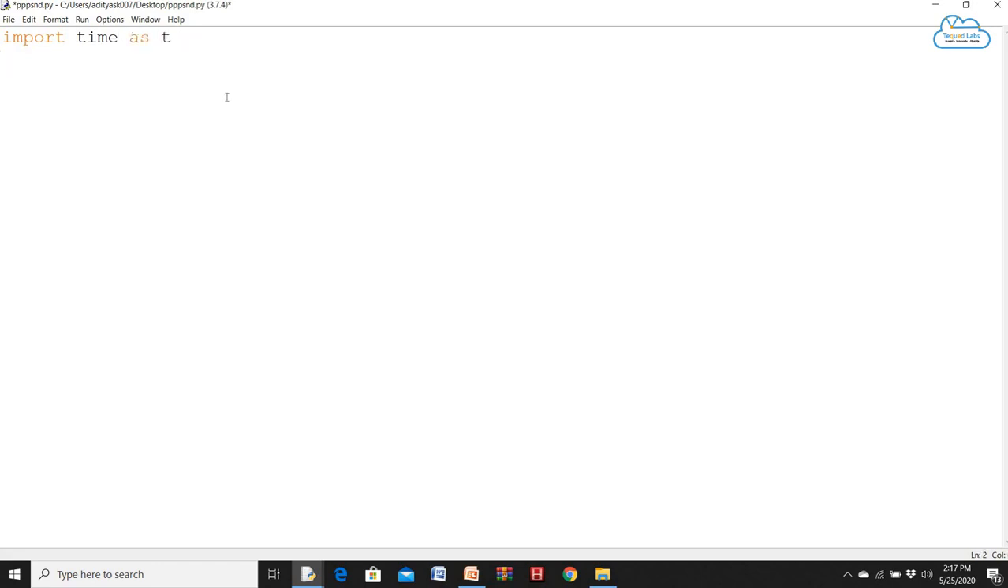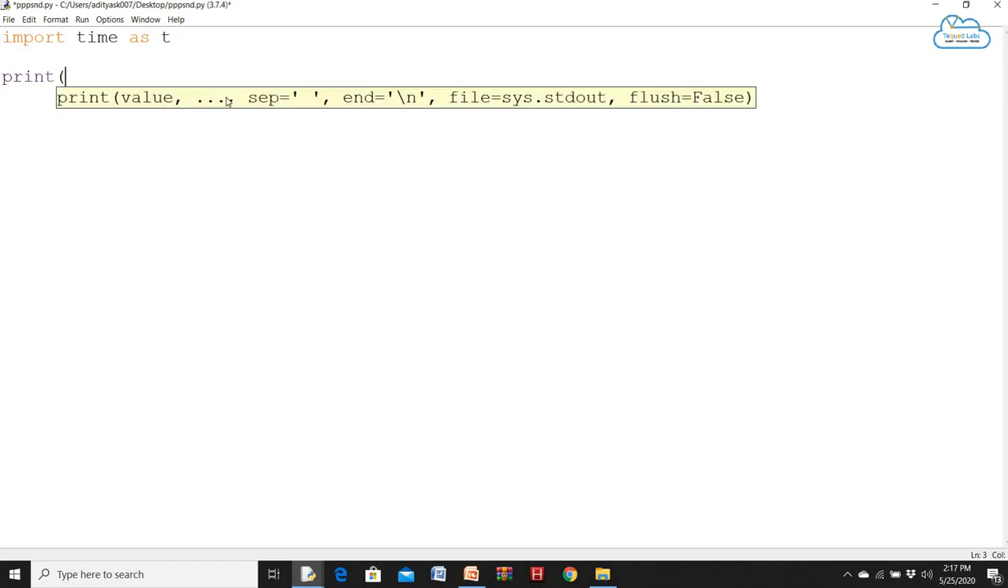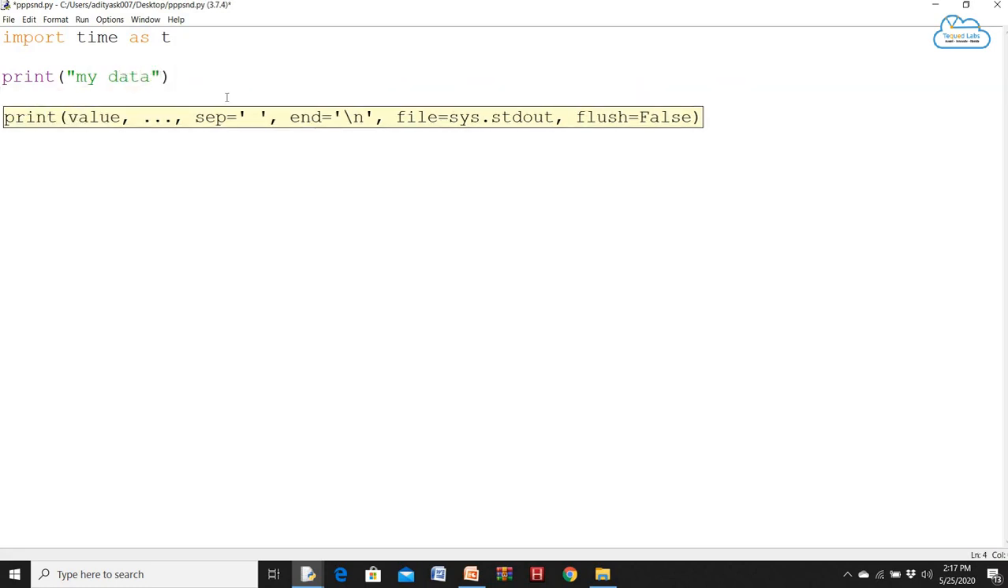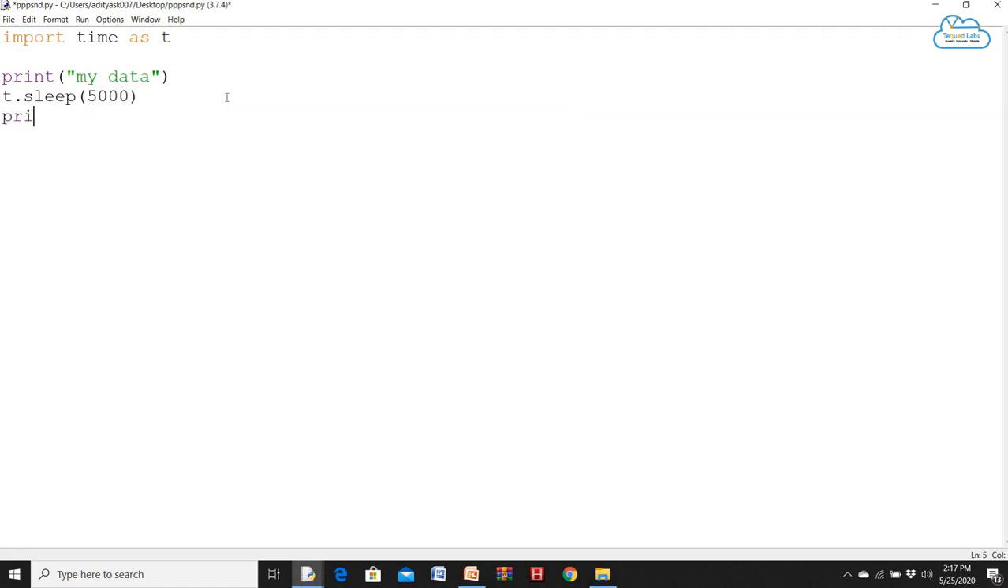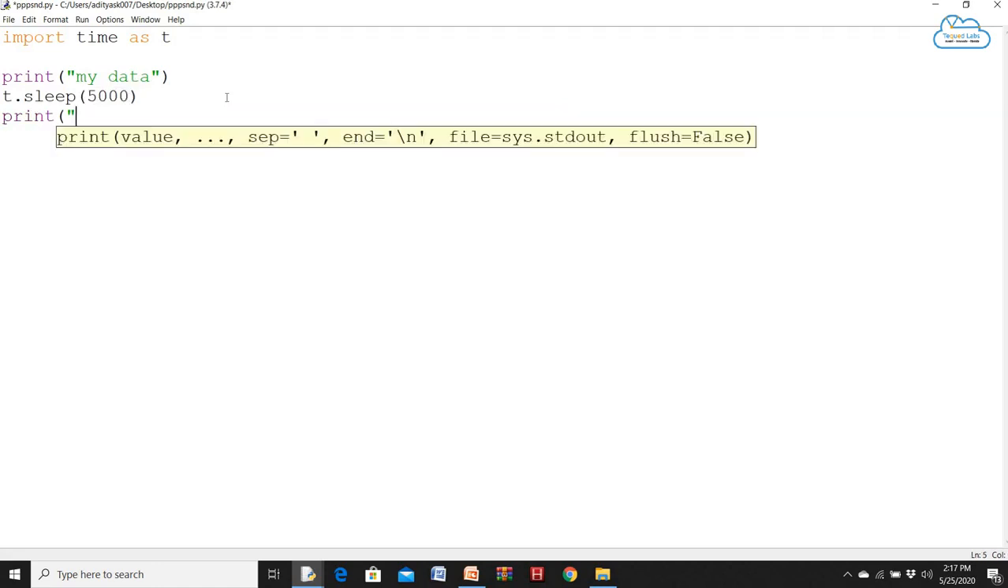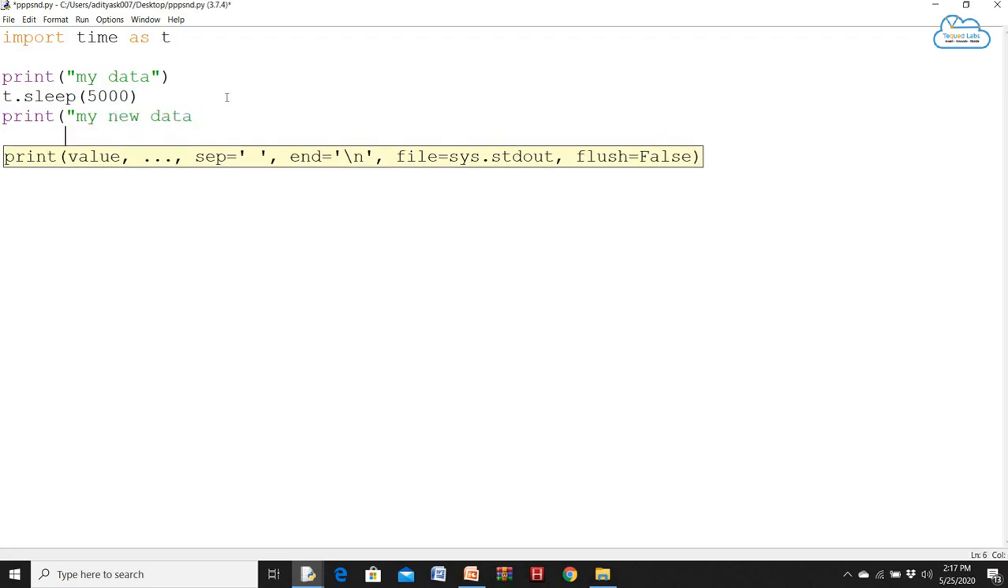For example, I have my print statement here. I will print my data. If I want to use any function within this module, there is one function called time.sleep. I need to give it the delay, and it will sleep for that long. Then I will print my other data, my new data. These are just sample statements which I am using.